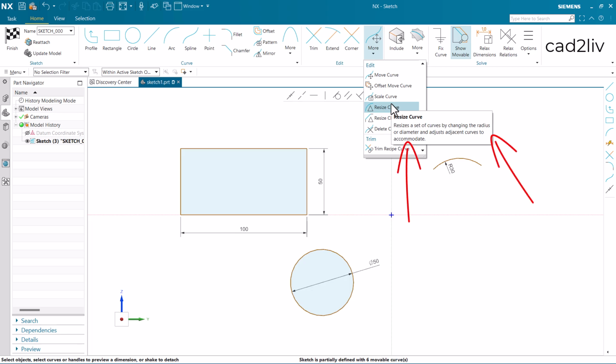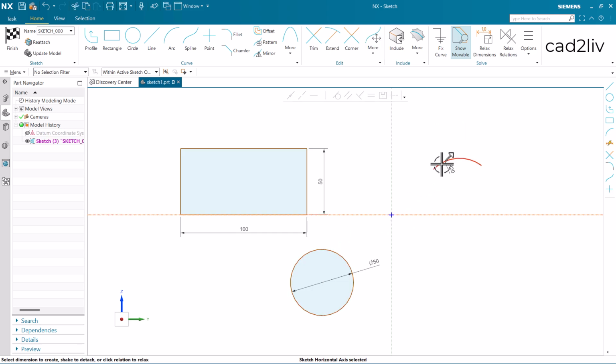So this command can be used only for circular things, like we have the circle here and an arc here. So it is only going to be applied on this arc and the circle. We cannot apply this command to the rectangle. Why so? Because it doesn't have any kind of radius or diameter. So let's start with the demonstration.